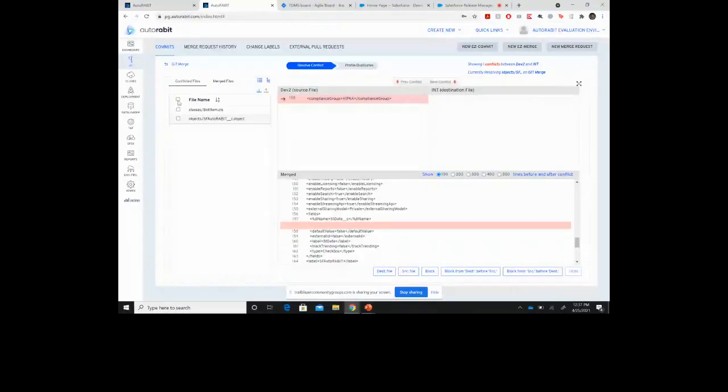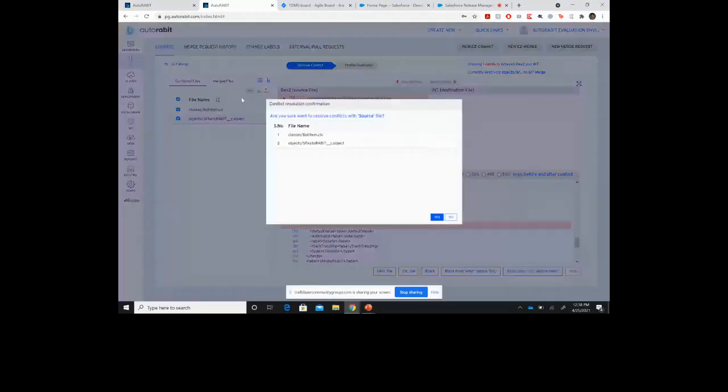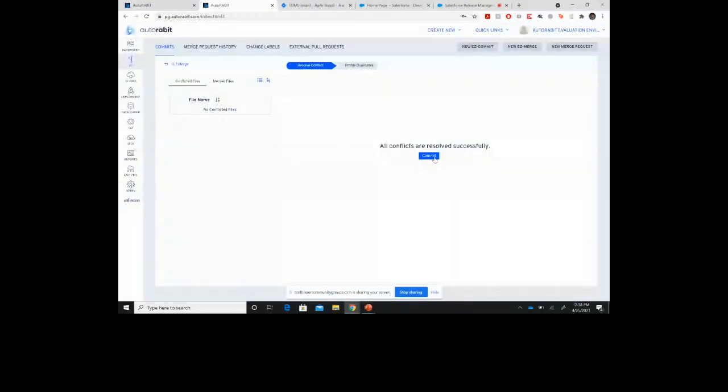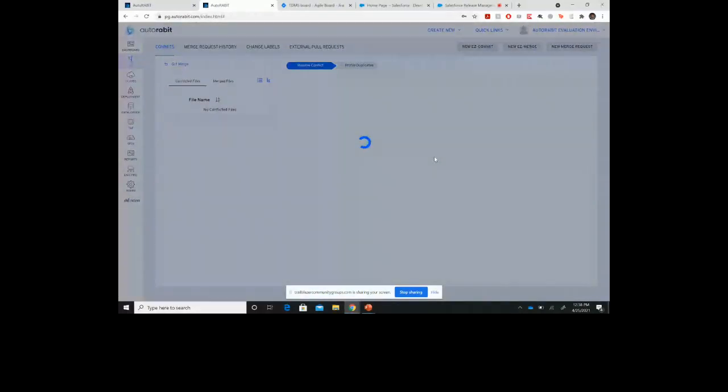So in this case, let's say I want to include the compliance group that I've added to that particular field as part of the object to the destination branch as well. So let's say I want to do the same for all the files. So I select everything at once. I can use the source. So whatever is in the source branch gets moved over to the target. And that way conflicts are resolved. And once the conflicts are resolved, I can go ahead and commit the changes.